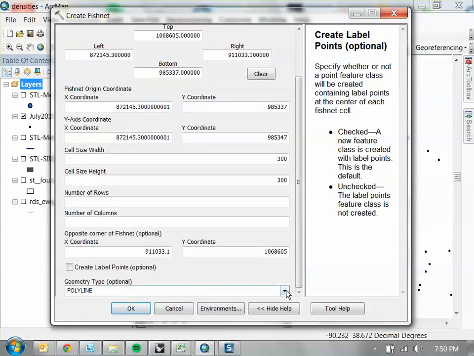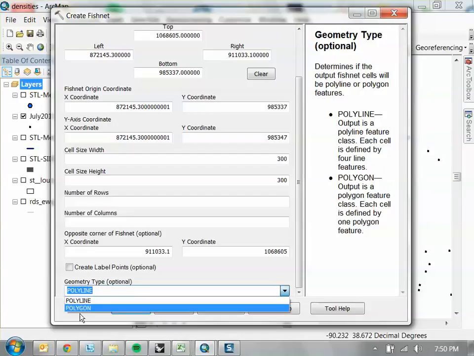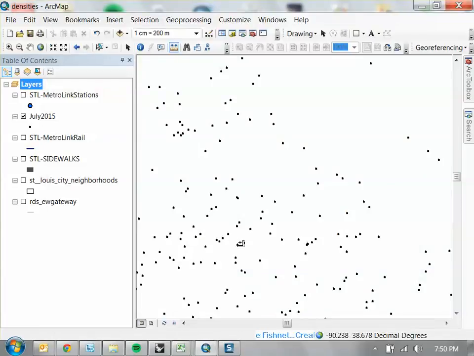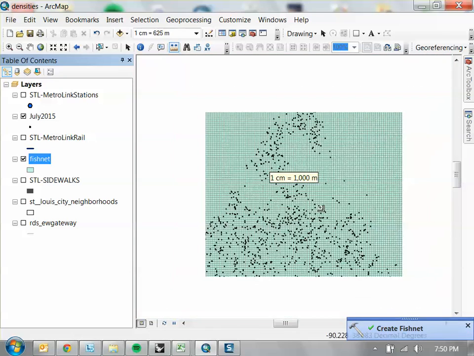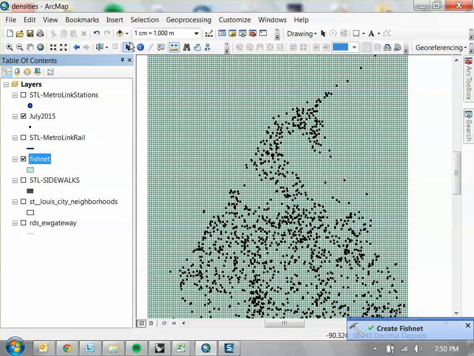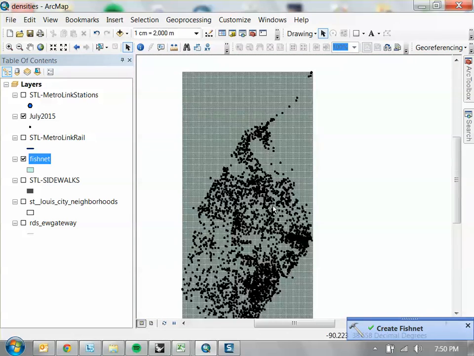And then also make sure that the geometry type down here is a polygon. So polygon, you can calculate area. Click OK. It's going to create Fishnet. And you see what now basically you have here is a grid of shapefiles.